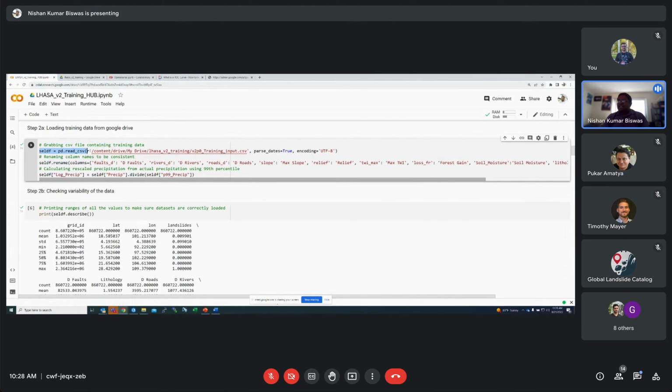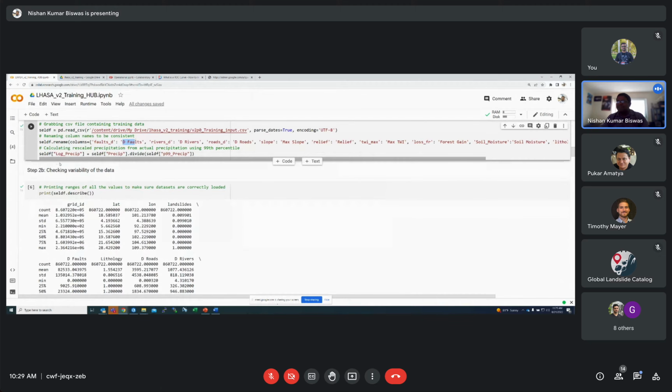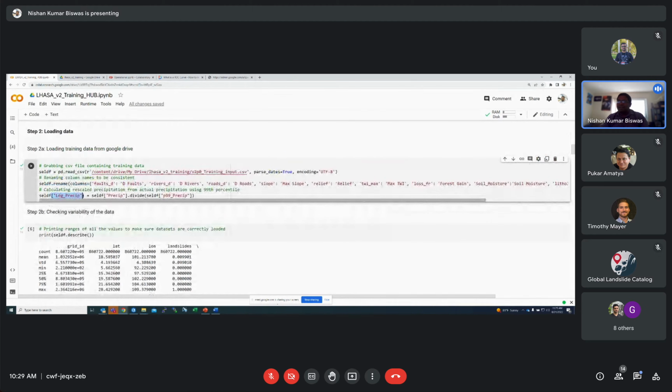So this first line is just reading that CSV. The second line is renaming the columns because I want to be consistent with the names of the columns. Earlier I used this one, and then later I found that this one is better. So I'm renaming all the columns for the data frame. And one thing that I'm calculating here is log precip. That means we are scaling the precipitation in this line.